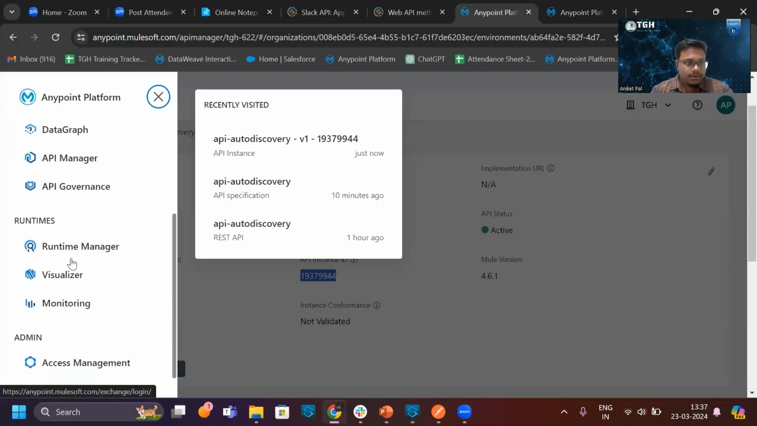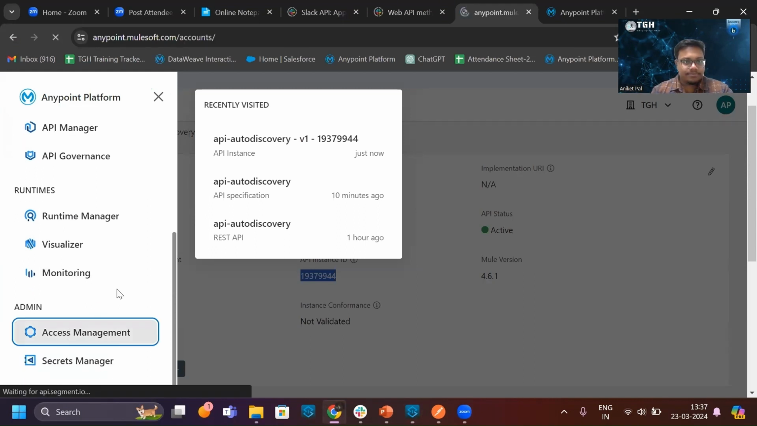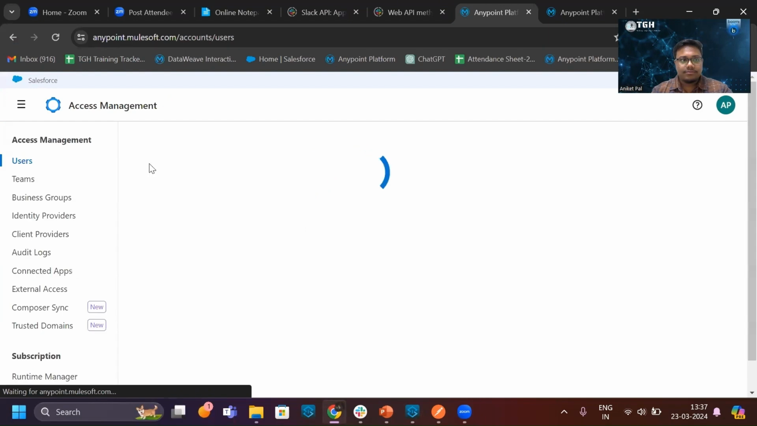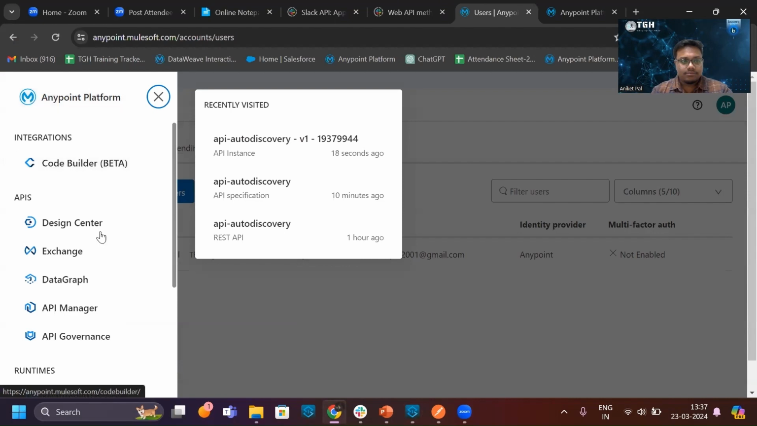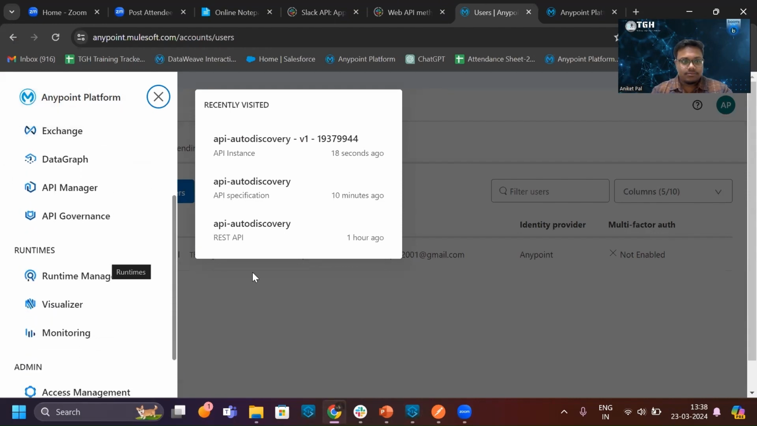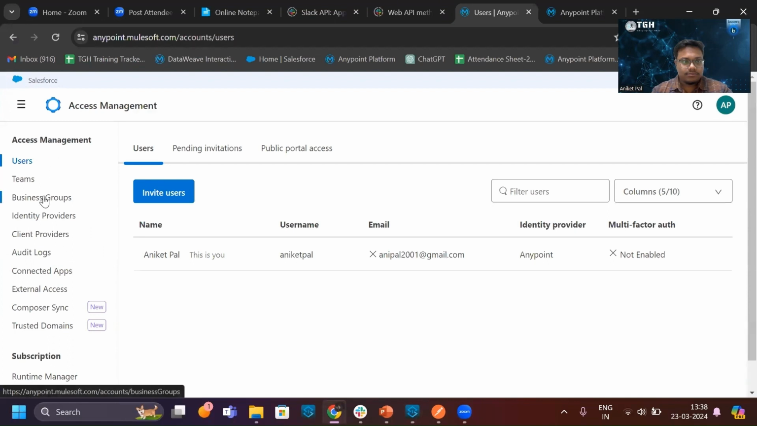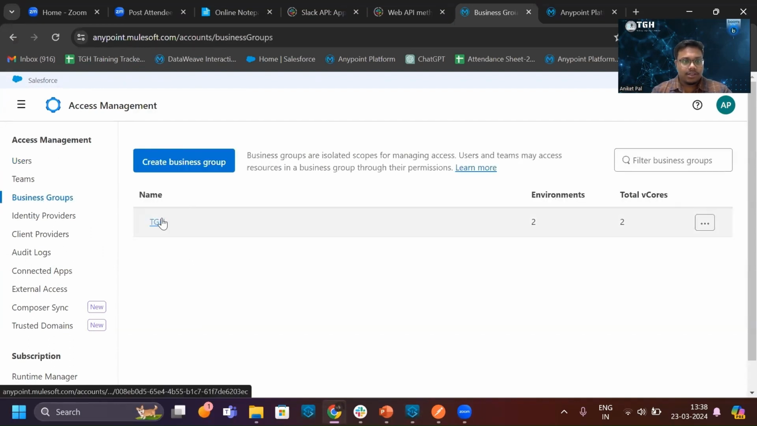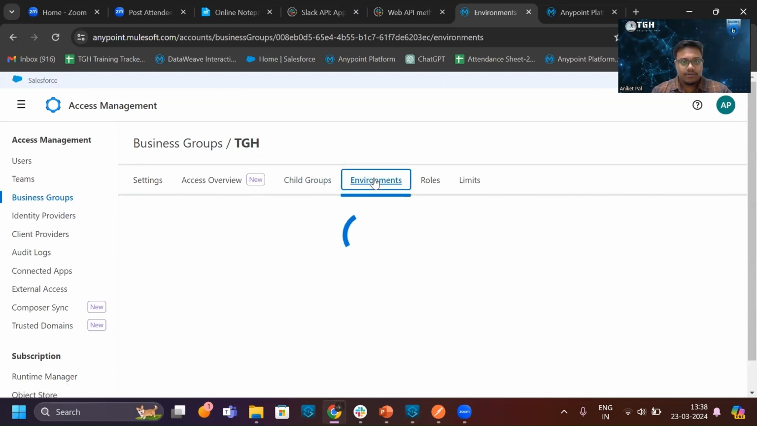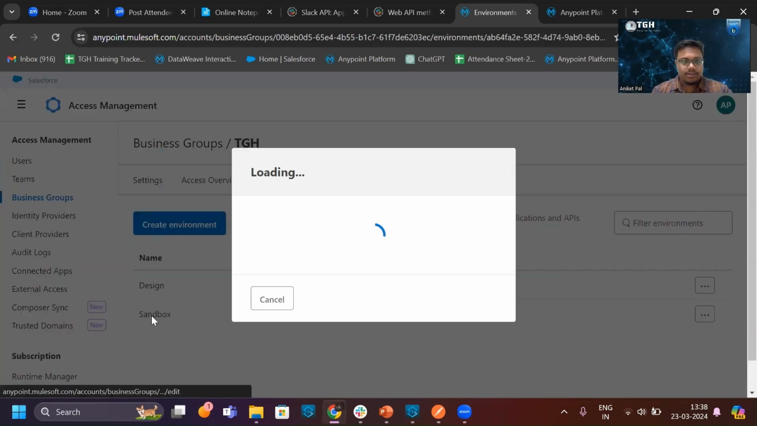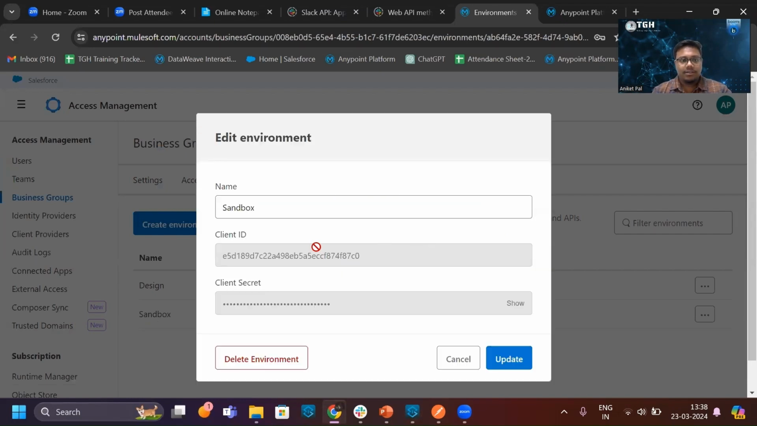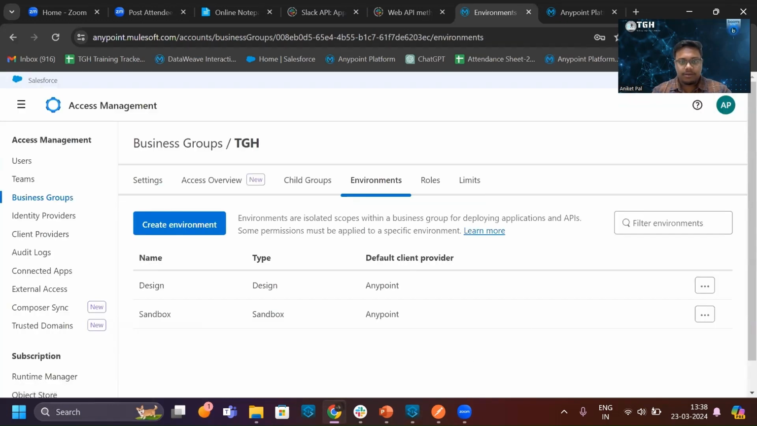Here, we'll go to access management. We'll go to the business group, select the organization, and go to the environment section. We'll select sandbox. We need to copy the client ID and client secret from here, and we'll go back to the Anypoint Studio.